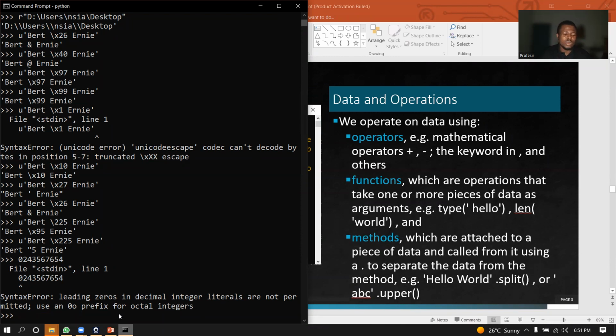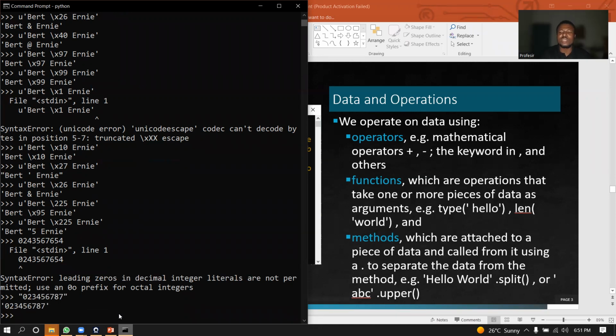But come to think of it, what can you do with somebody's telephone number apart from saving it? Things like telephone numbers are best saved as a string, though it's a number. It is best if you save it as a string. If I save it as a string, it maintains itself. Is that okay? Let me do something real quick.